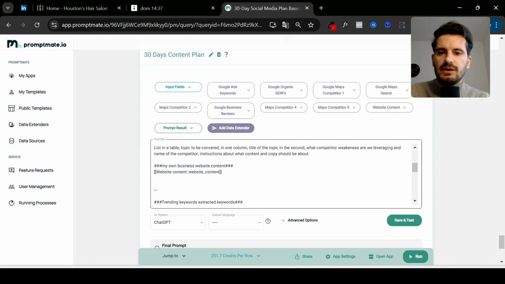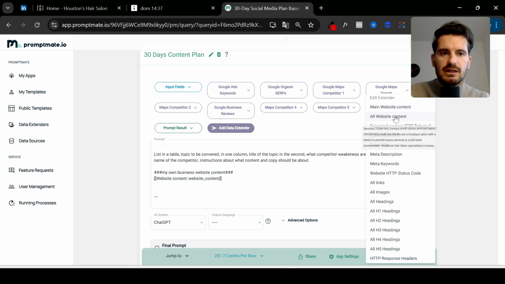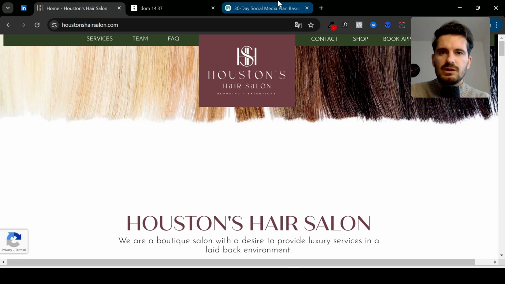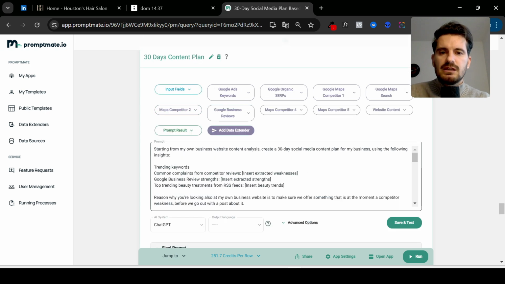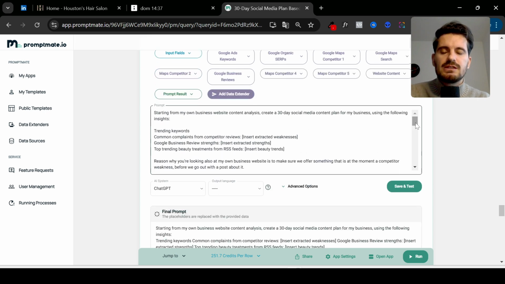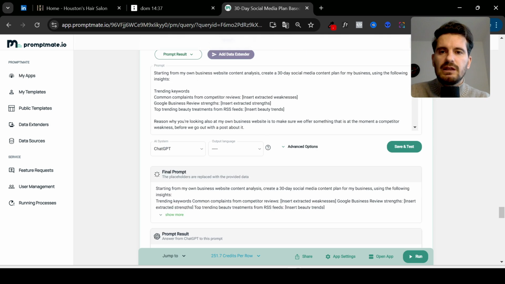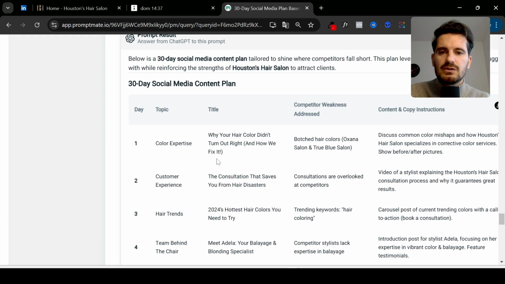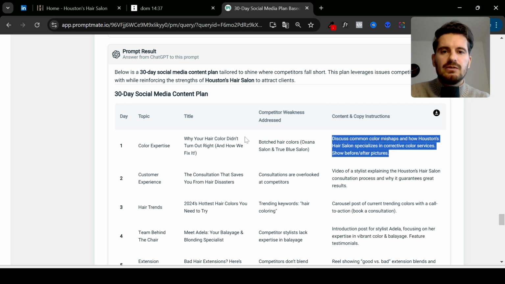And then at the end, also by looking at our own website content, thanks to our website content data extender, using the website URL, this is what it's doing. It's mainly using the weaknesses and the gaps the competitors have right now, based on customer feedback, and giving us a content plan. I specifically asked in the prompt for a table, so the output is in the form of a table where it gives you the topic, the title, what competitor weakness it is based on and what it is addressing, and then the content and copy instructions, just a little bit. You can elaborate on this later, but this is the most important thing.